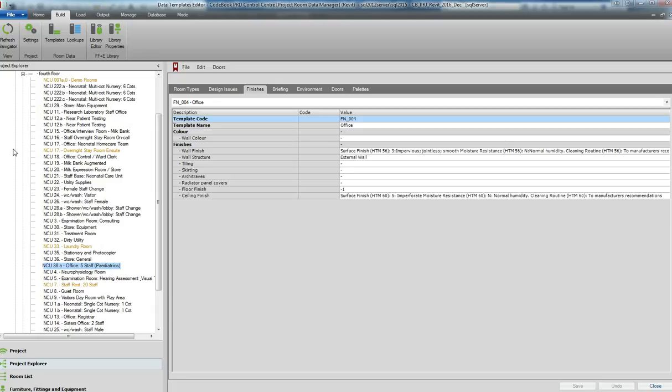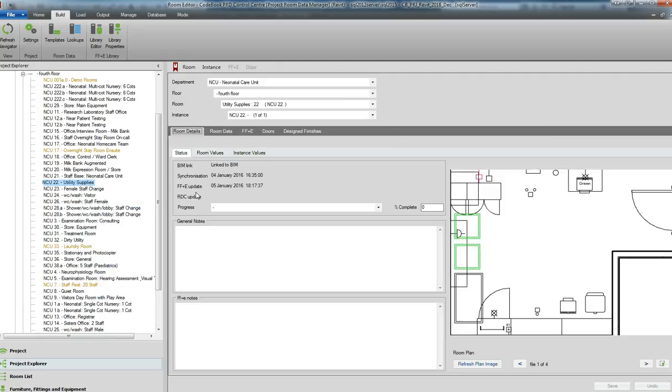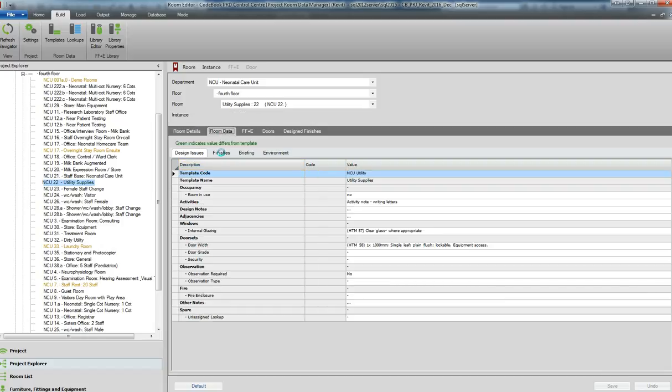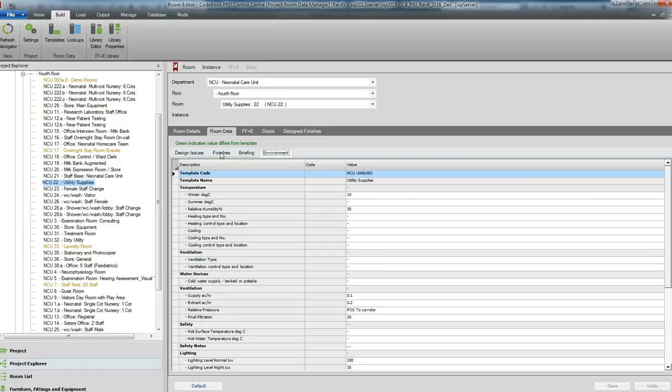We can create Codebook templates in a number of ways, but probably the easiest way to do so is from a room we already have loaded. So we're going to use our utility supplies room as an example. So I'm going to go to Room Information. I'm going to set out my values, such as my room values, my labels, my category, the room owner, the required area, as well as the room data, the design issues, the finishes, briefing, and environment information for this particular room.